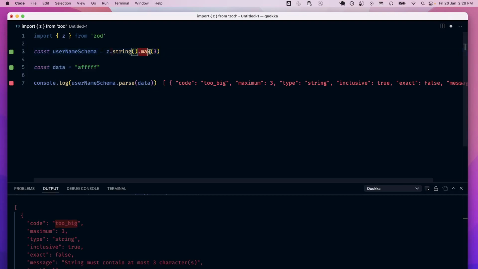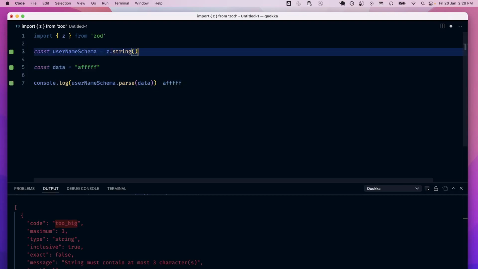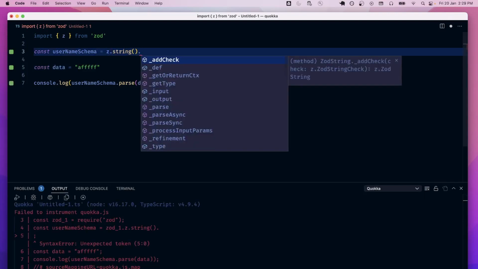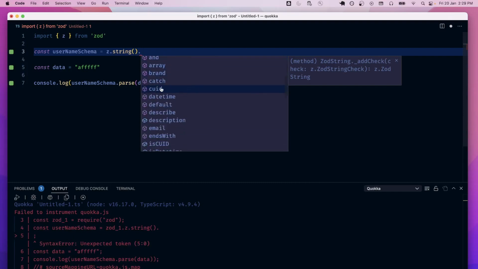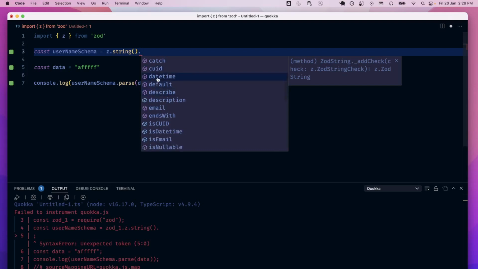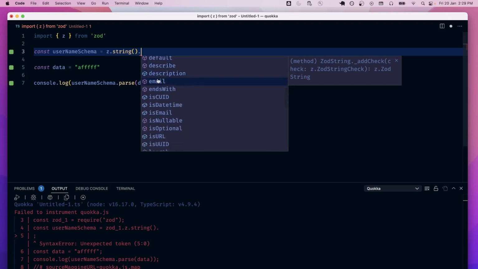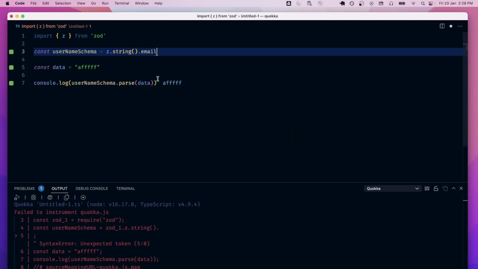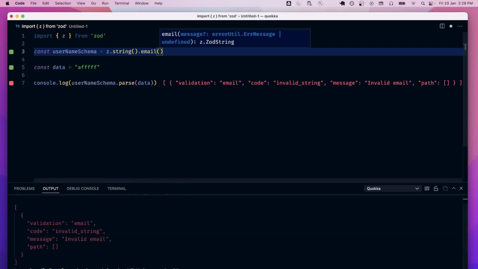Now let's do away with it, because that's not the only validation it ships with. You have a lot of validations available to you. You can use something like a CUID to check for CUID or unique identifier values. You can have something like a datetime to accept only datetime values. You can have something like an email to only allow an email field. Let's see how it works, right?